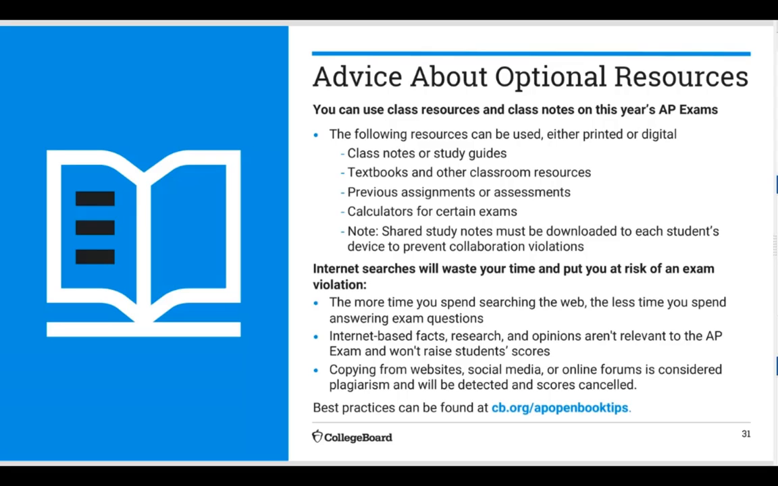If you have any shared notes, let's say you and your friends have a wiki that you collaborate on together to study, you need to download those notes to your device to prevent collaboration violations. They said if you do any sort of internet search while you're taking your exam, first of all, it's going to waste your time. And then it's going to put you at risk of an exam violation. The more time you spend searching the web, the less time you have to write. Remember, it's 20 minutes. That's how much you get to answer an FRQ. That's how much you get even when you don't get to search the internet. So if you spend time searching the internet, you're going to waste your time on the exam and you won't have time to finish even what they expect you to finish.